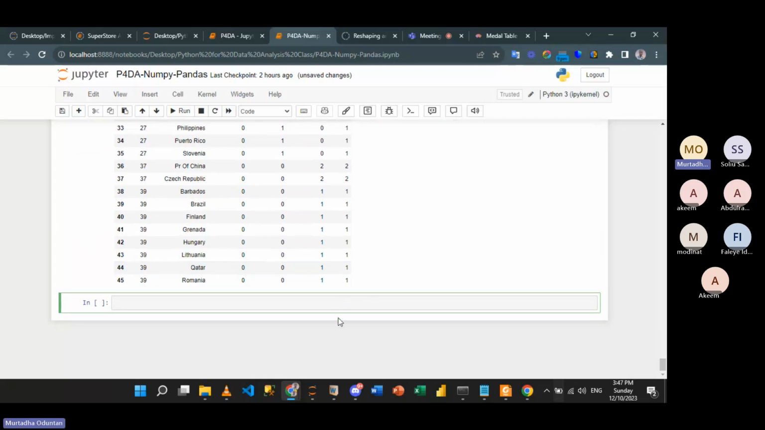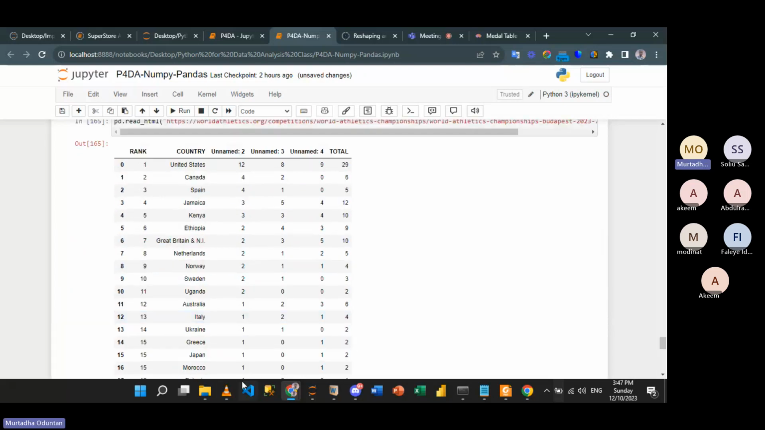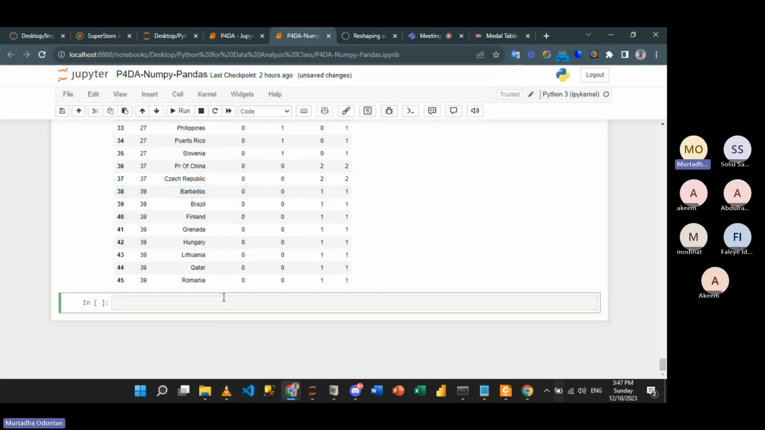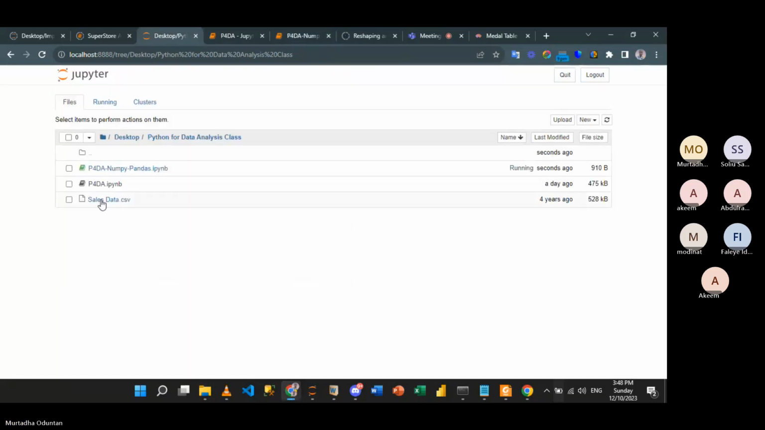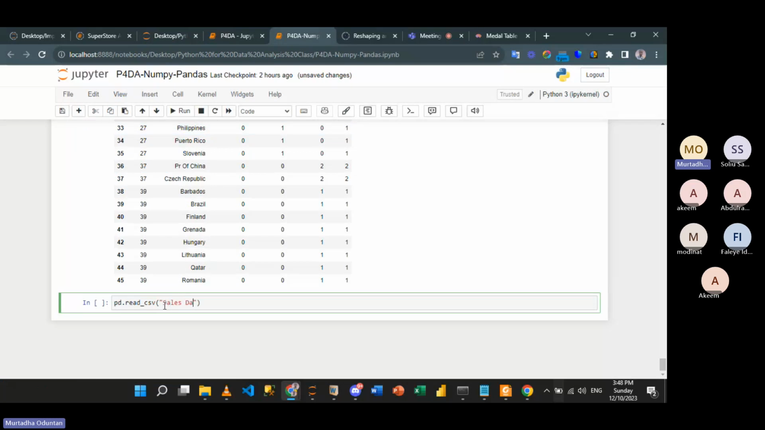So let's now see how we can read a CSV file or an Excel file and how to work around it. To read a CSV file, all we have to do is say pd.read_csv, right? And then we open a bracket, and inside the bracket we state the name of our CSV file. What is the name of our CSV file? The name of our CSV file is salesdata.csv. So I come here, I say sales data.